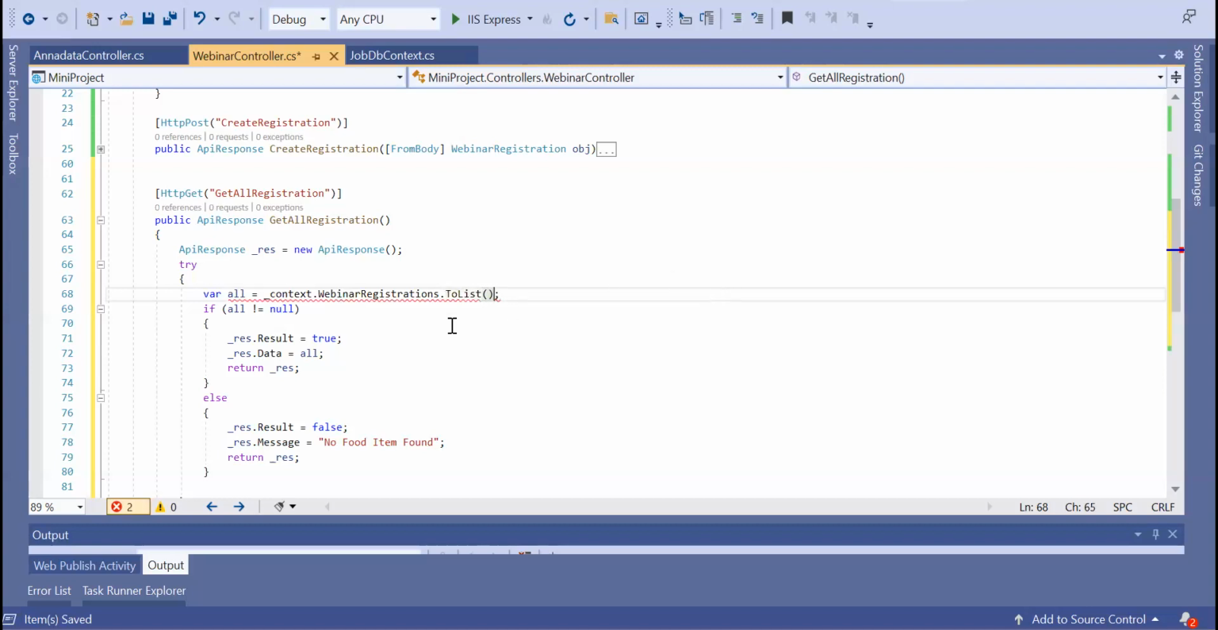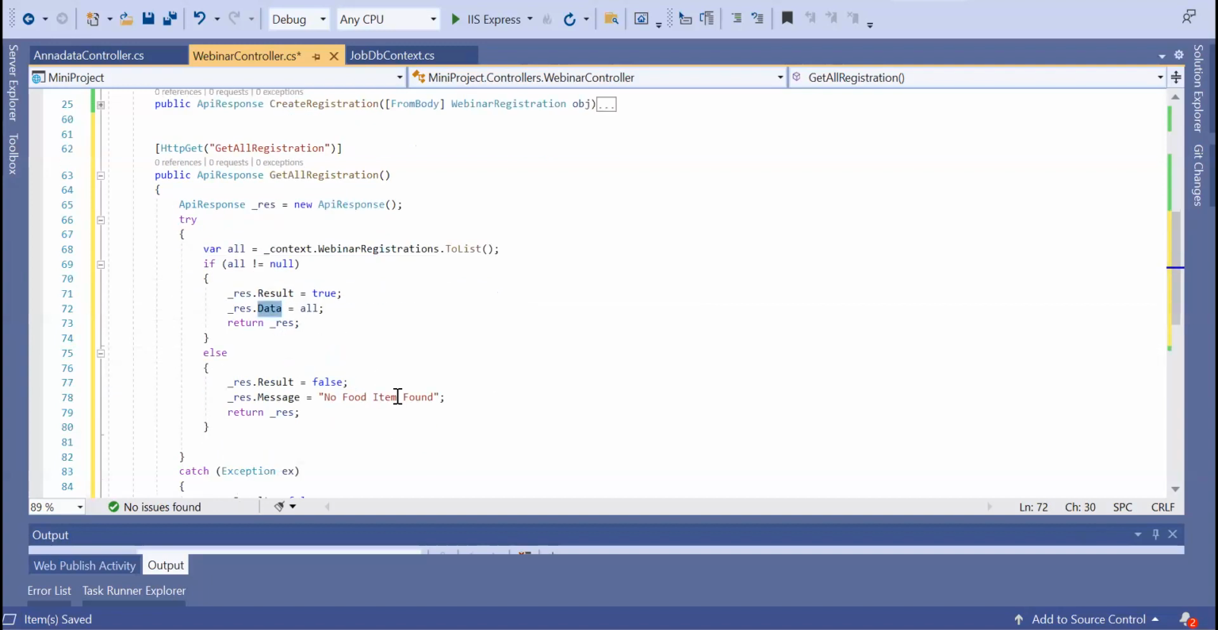That's it. So this is my API to get all the data from the table and we have to return it. This is just a simple LINQ to SQL query, which will get us all the data we have in that particular table, right? And I'm going to return that in a particular object in the data property.